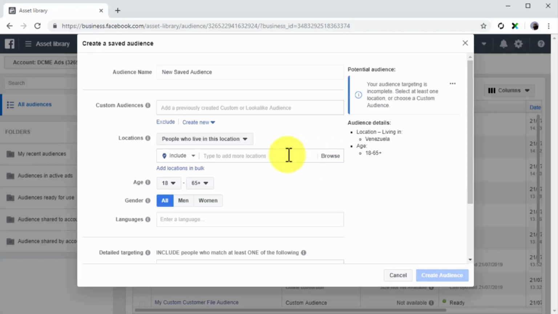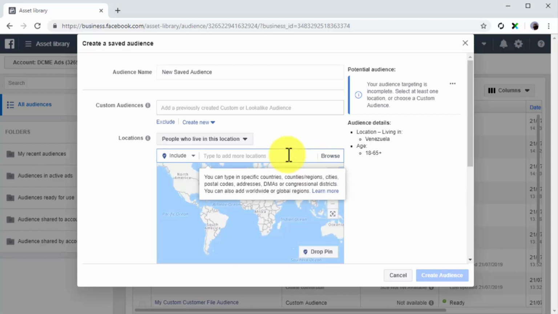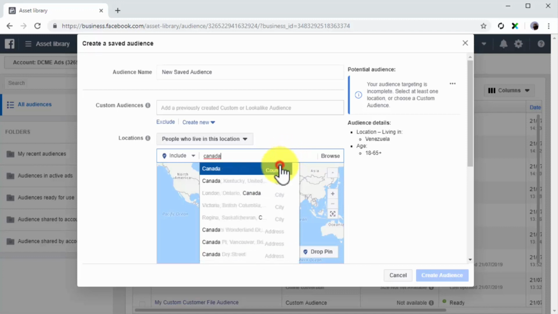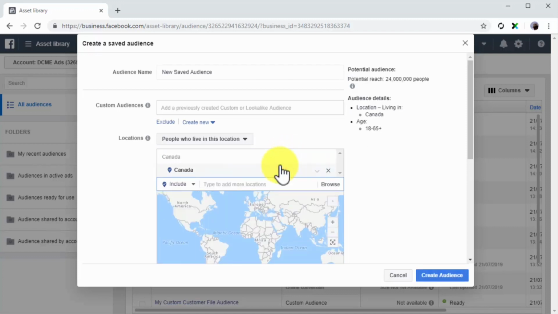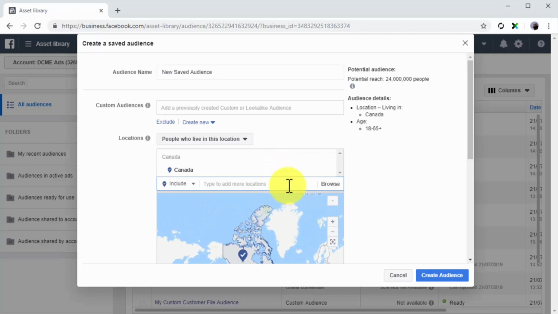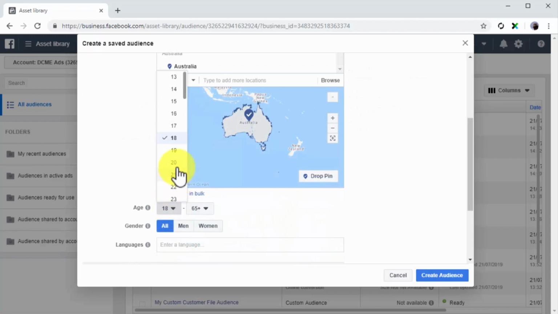After selecting your criteria, you have to select your target locations. To do this, click on the Add More Locations field and type the name of the location that you want to target. Select the location by clicking on it when it appears in the results. You can add more locations by repeating these steps. Okay, now select the starting age and top age of your audience. Then select a gender.